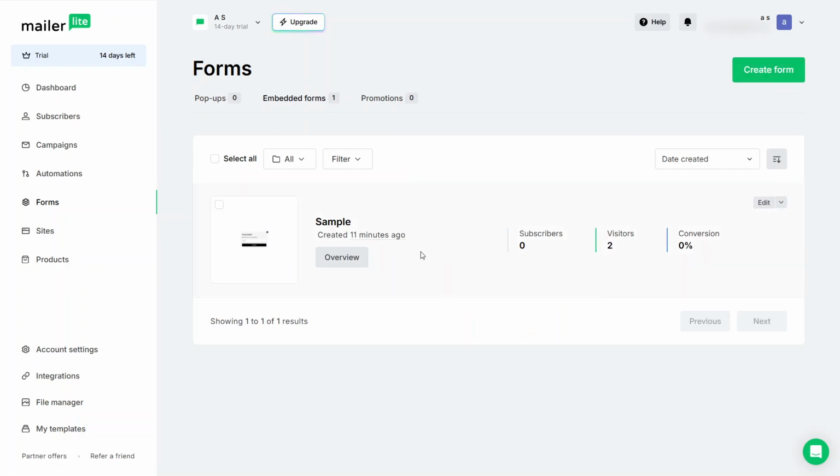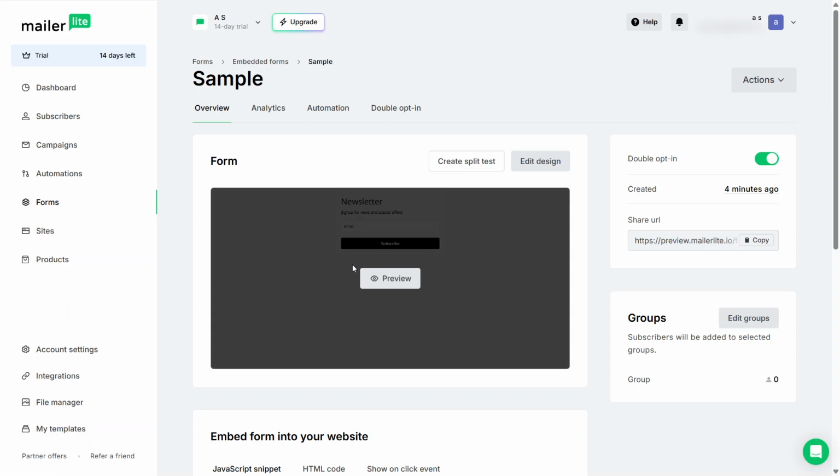If you already have a form you'd like to use, find it in the list and click the Overview button for that form. If you don't have one yet, click Create Form at the top right, set it up the way you like, and then go to its overview page.